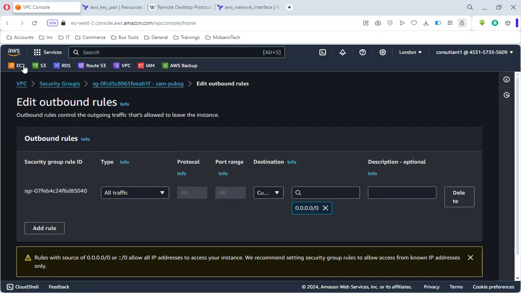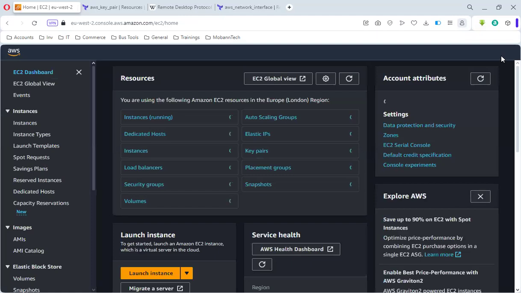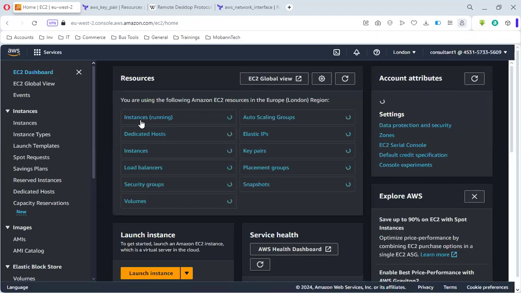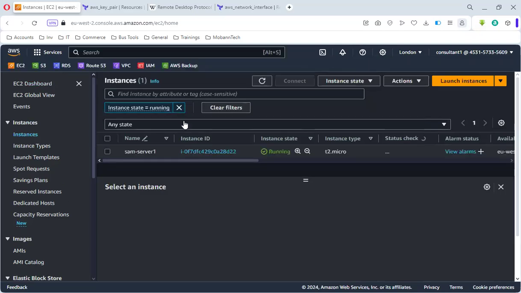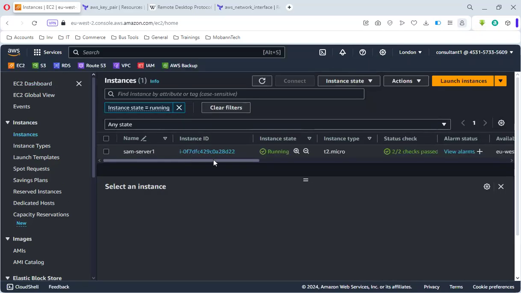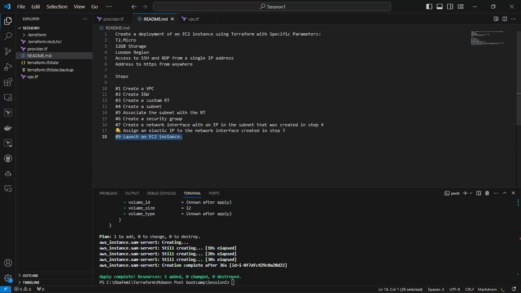Can we quickly go check our EC2 then? We've confirmed that it is in a London region. See the instances running. SAM server 1, T2 micro. Is that in tandem with what we are asked to do? T2 micro, that's correct. We've confirmed London region. We've confirmed line 5 and line 6 in this place.